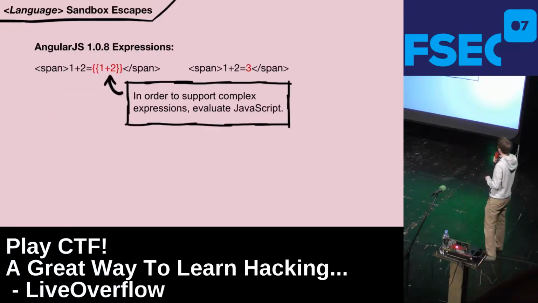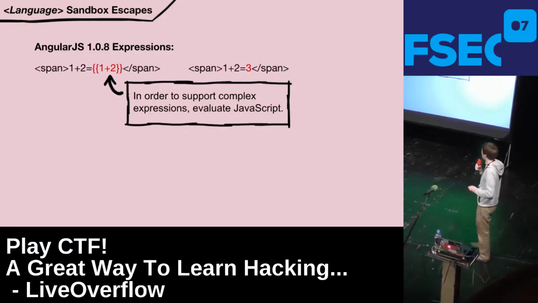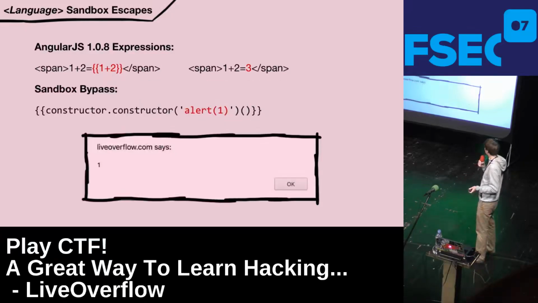So here's the example of AngularJS. The expression would be written like this, and it would be evaluated like this. In order to support these complex expressions, AngularJS just interprets this as JavaScript. It's not just a full eval, because, at least in some versions, they try to make sure that it can't be abused. But this is the first version where they didn't take care of this.